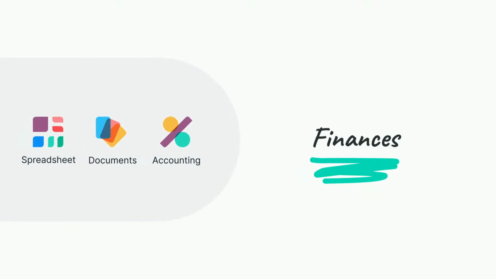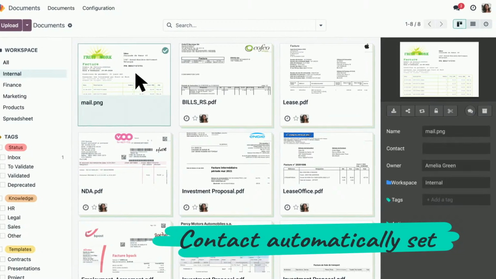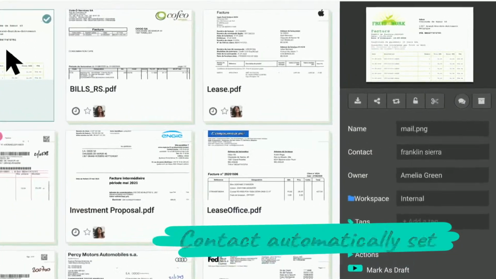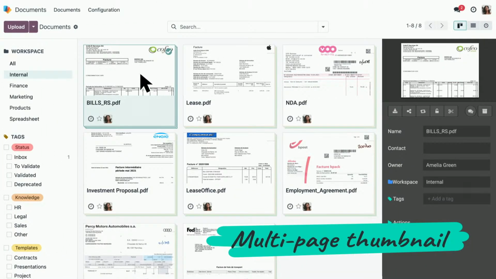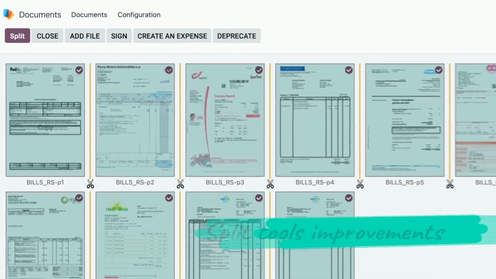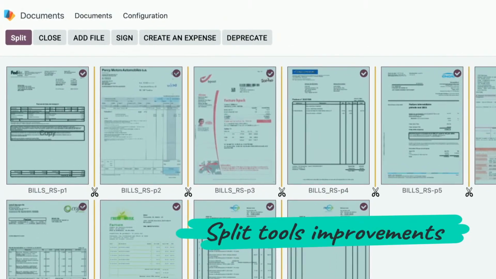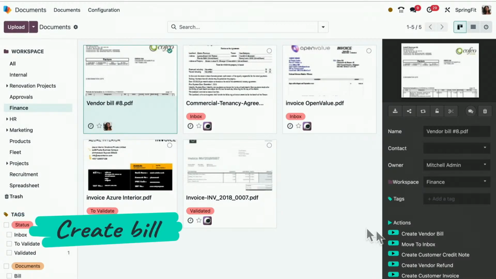Speaking of planning, let me check our invoices. I use documents to manage it all. Once I save a contact, it gets automatically recognized in the workspace. I can now see all my multi-paged invoices directly in my workspace. Since we got so many of them, I use the split tool a lot. Here we go. And it's done.